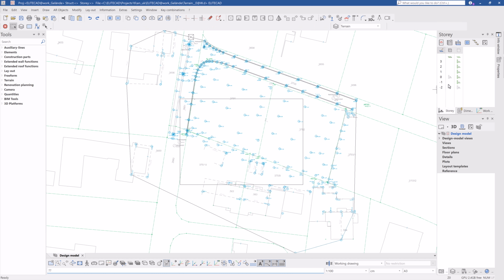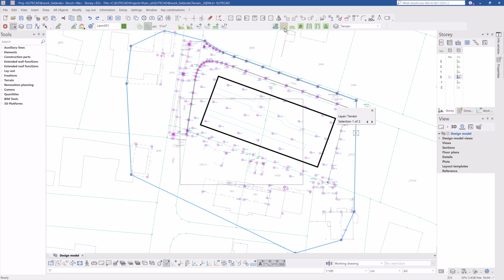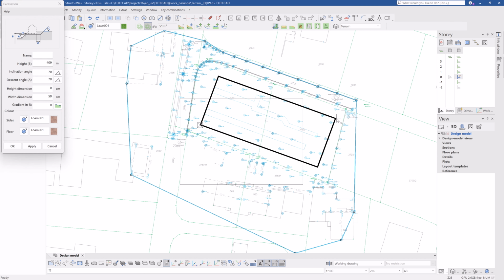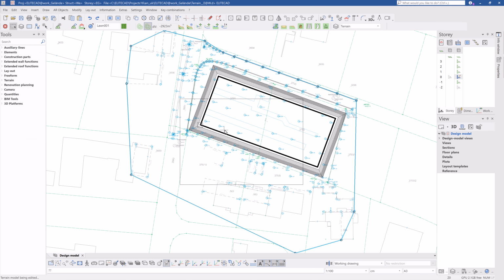To do this, I make the desired floor visible, select the command Excavation in the Terrain toolbar and select Contour for the type of contour definition. I draw a rectangle over the area I want and a window opens. Here I enter a name, the height as well as the inclination angle, descent angle, the gradient of the excavation base or materials for the 3D presentation and confirm with OK. Now I have the excavation in 3D in my terrain.